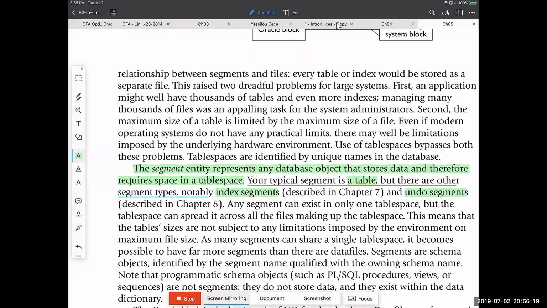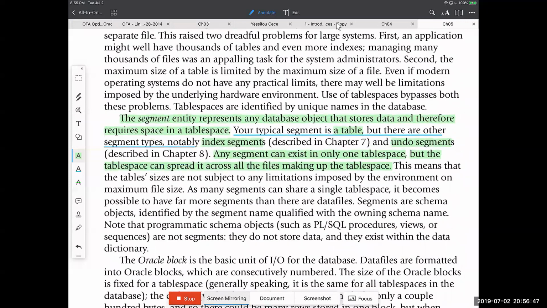Any segment can exist only in one table space. But the table space can be spread across all the files making up the table space. This means that the table sizes are not subject to any limitations imposed by the environment on the maximum file size. Okay, we don't have to get into all that.